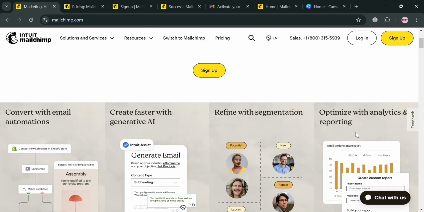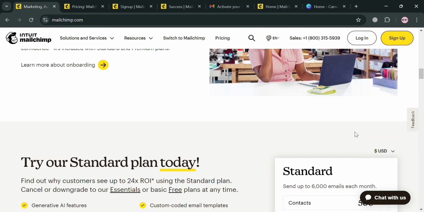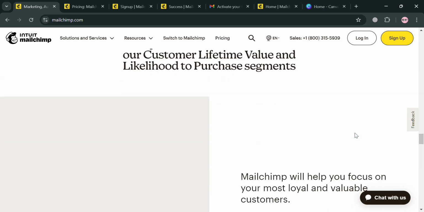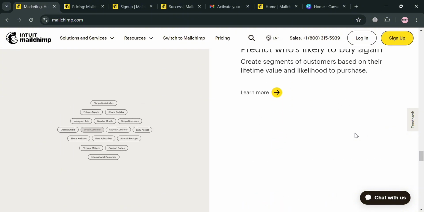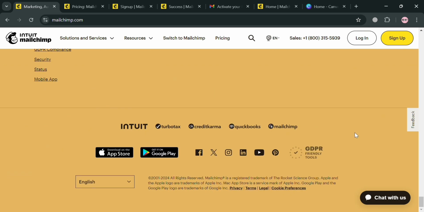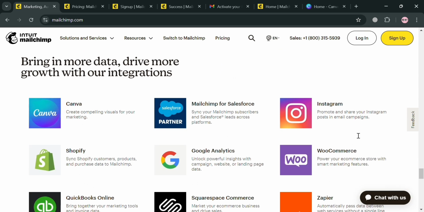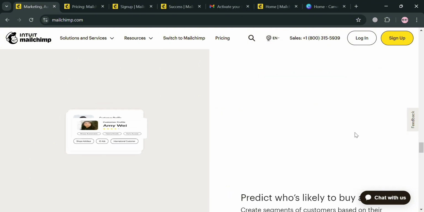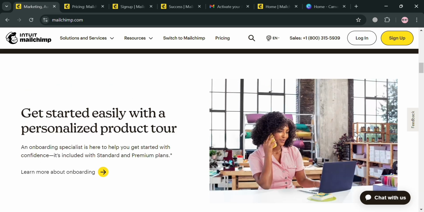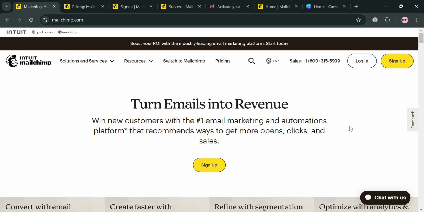But before that, if you don't know what Mailchimp is, it is a versatile marketing automation platform that specializes in email marketing, allowing businesses to design, send, and analyze email campaigns with ease. With its user-friendly interface and drag-and-drop email builder, Mailchimp makes it simple for users of all skill levels to create visually appealing and effective email newsletters. It also offers advanced features like segmentation, personalized content, and A/B testing to optimize campaign performance. In addition to email marketing, Mailchimp also provides tools for managing customer relationships, automating workflows, and analyzing campaign results with comprehensive reporting.